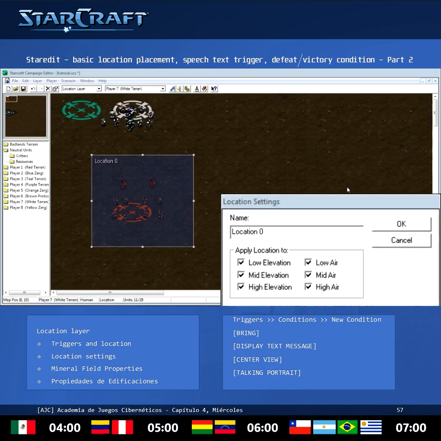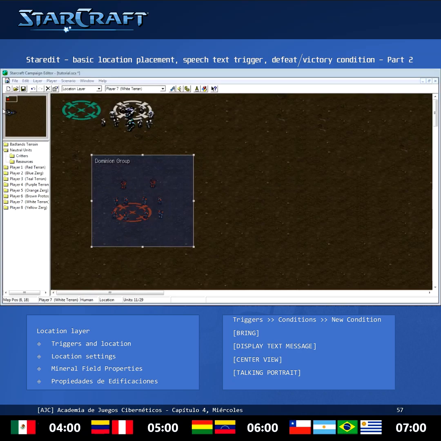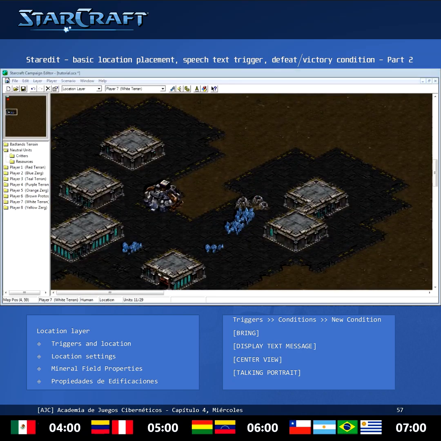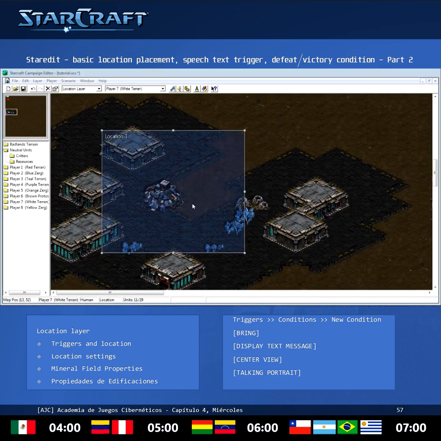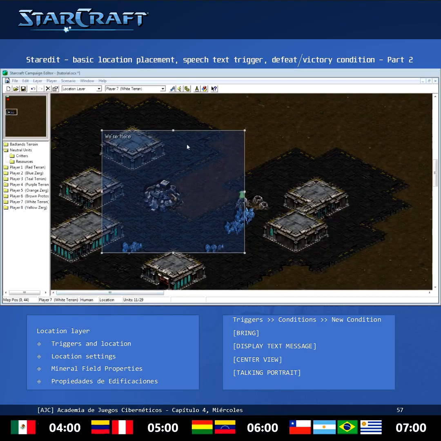It'll show this big window that says location settings. Just say Dominion group, to indicate this is where the units start. And then from here on, we have this one group, and then down here we'll say "we're here," as in if we bring our units to this location, we're here. That means we're going to put some triggers saying, okay, we can start our mission objective.